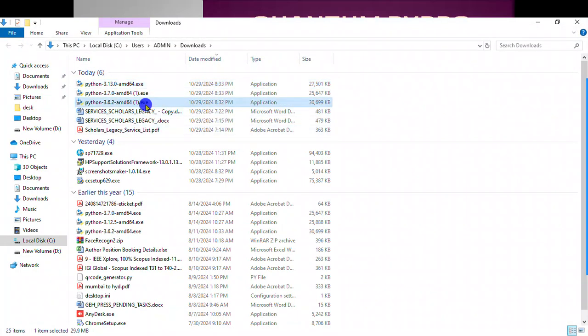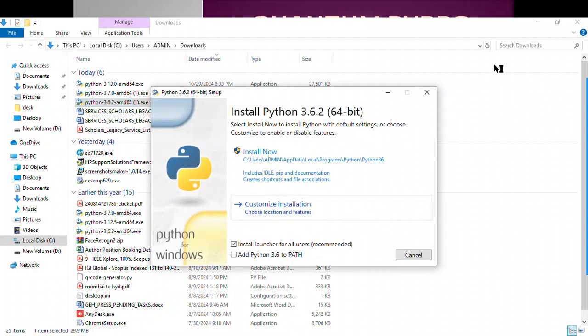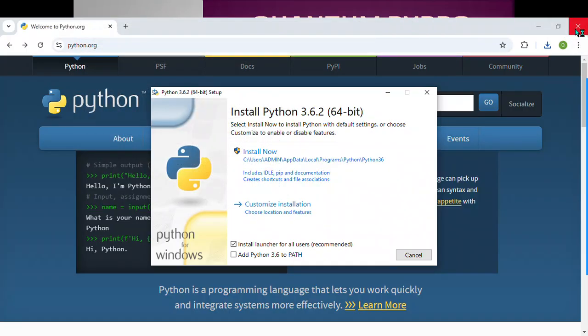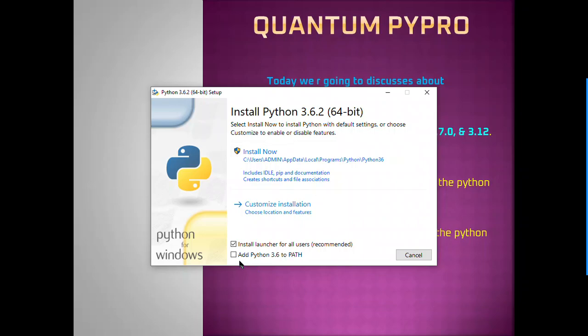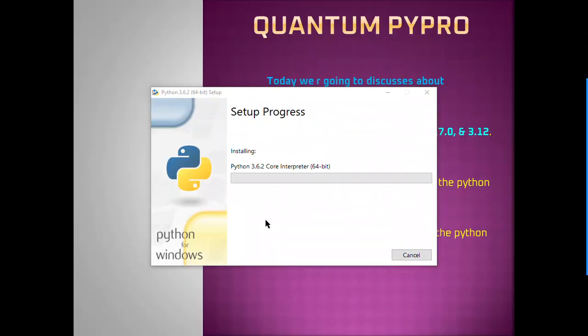First of all we are going to install 3.6.2. We are talking about the installation part. What we have to do is check Add Python 3.6 to PATH, you just click this one. Next, install now. I will explain the purpose of this later, while switching from one version of Python to another. Once the installation is done, we are going to install the rest of the two Python versions.